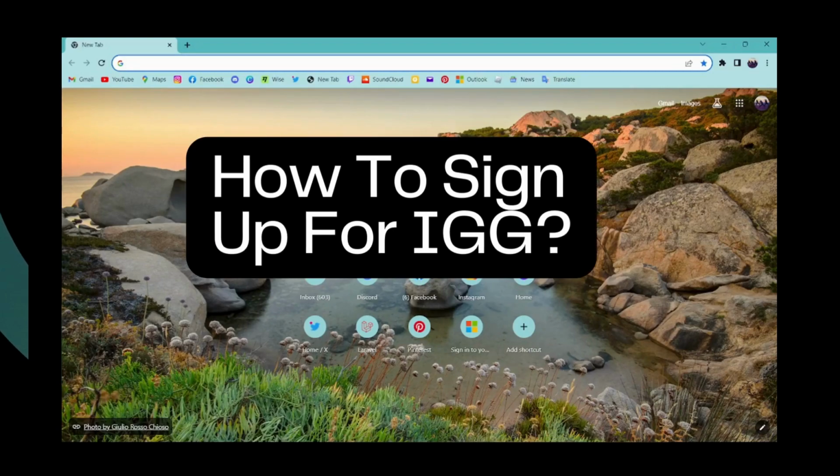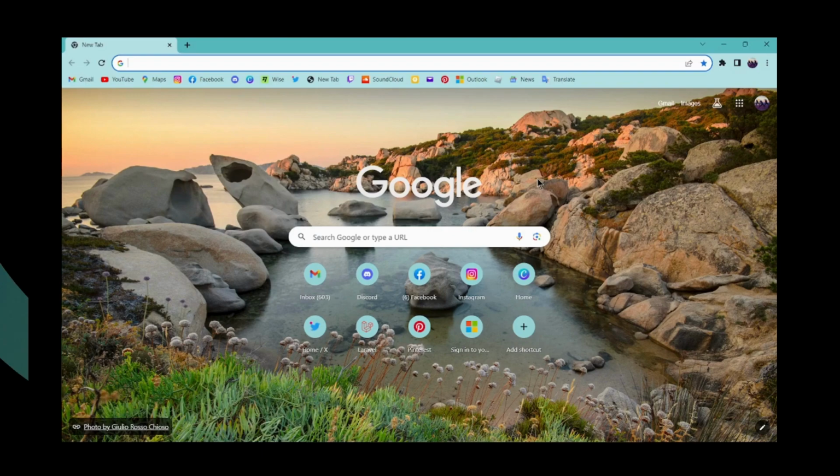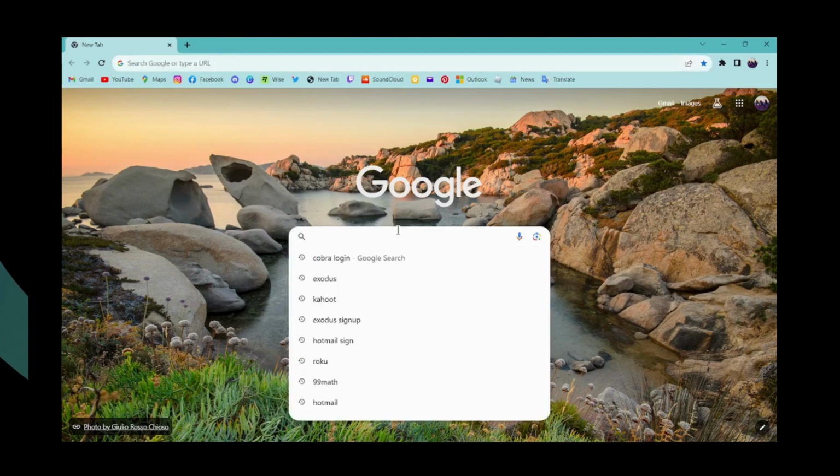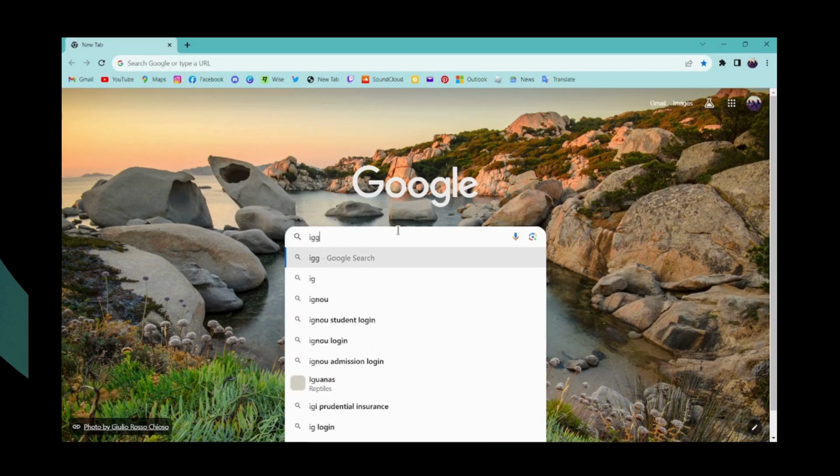How to sign up for IGG. So if you want to sign up for IGG, then first of all open up your browser and then go for the search bar and search for IGG.